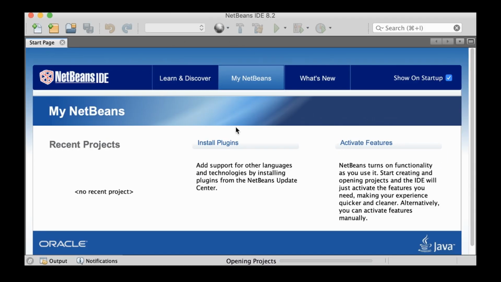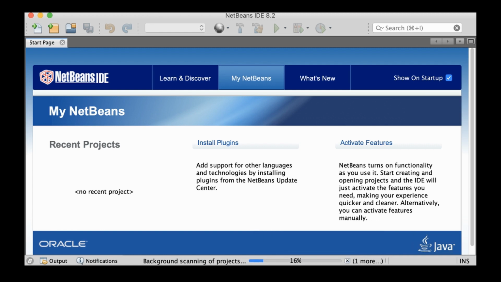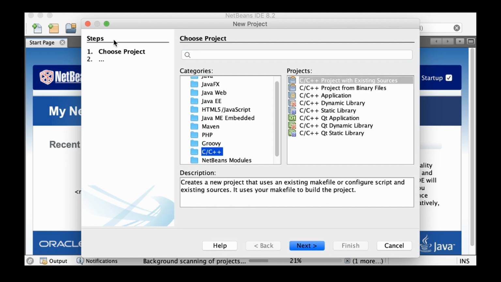As soon as it launches, you see that that little notification is gone, and this time around, when you click on New Project, you get to see the New Project window. That means you have configured it for Windows users.